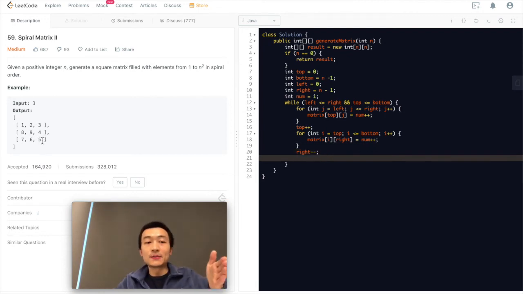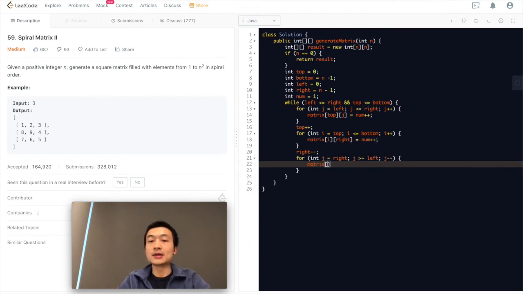And then next step, we need to go from this position towards the left. Another for loop here. That means column by column, so we'll use J starting from right, and then J is greater than or equal to left boundary. And then we keep decrementing J. And matrix, then this is bottom. That's the row index. Then column index is J. So that is number plus plus.